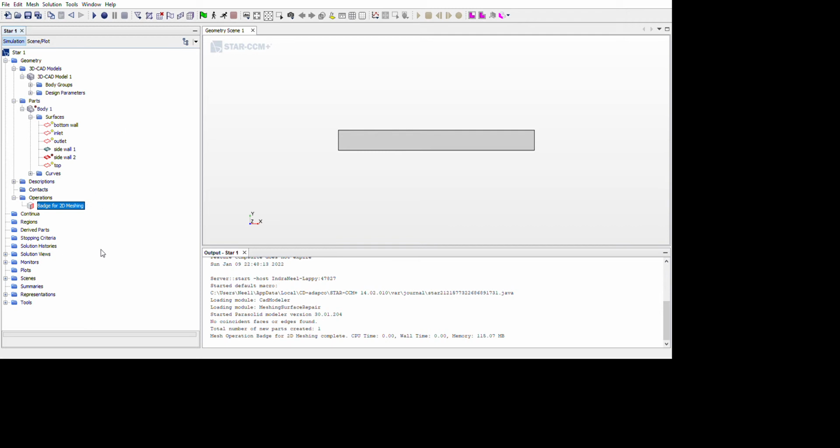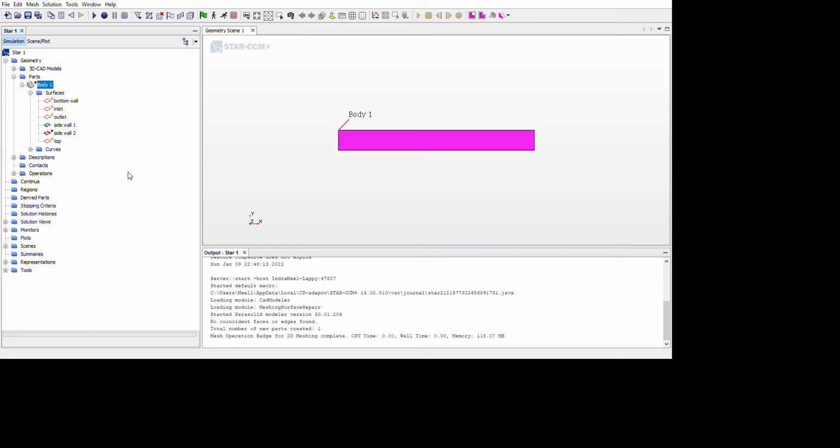Next, these are the steps which are performed in the Star CCM guide. I am doing it as it is. So next, I go to my parts. I assign my parts to my region.